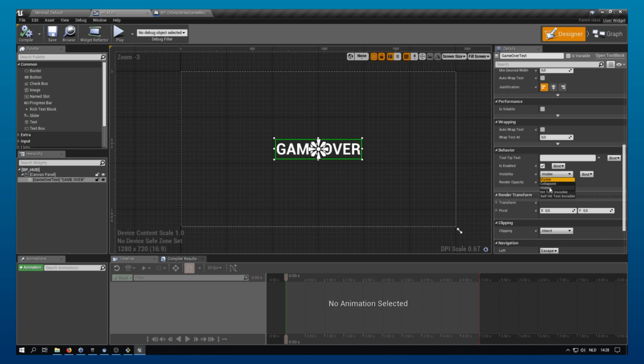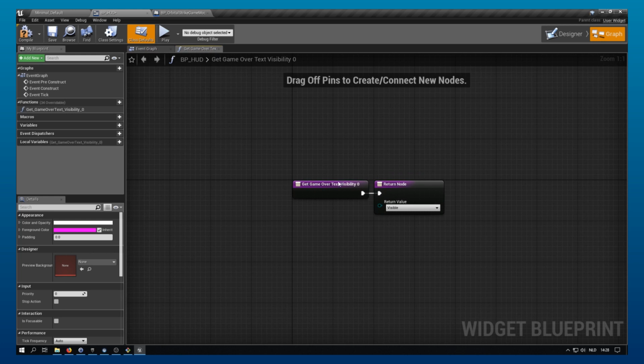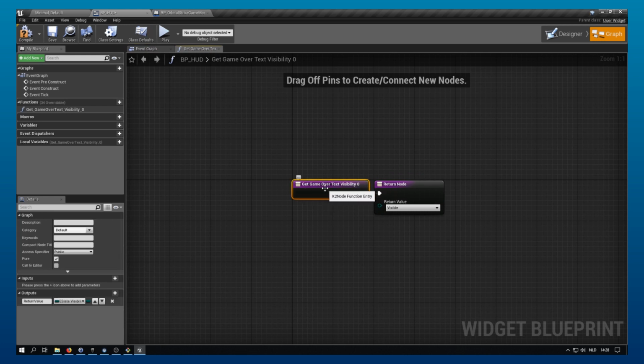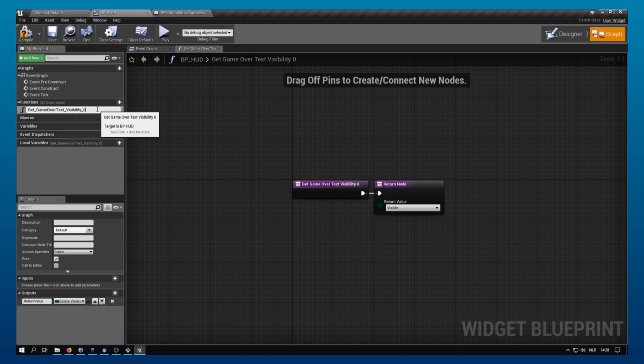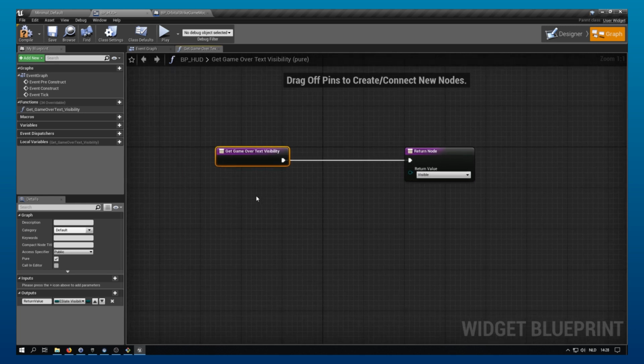We can set a default value, but we can also bind a function, and we can create a binding for this. So I just did that. Now the function is named getGameOverTextVisibility 0. That's a weird name. I'm just going to set it to getGameOverTextVisibility, and now I can have a blueprint script that determines whether we should be visible or hidden. So let's test this out if it works first.